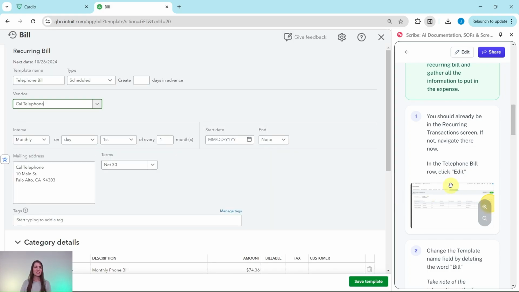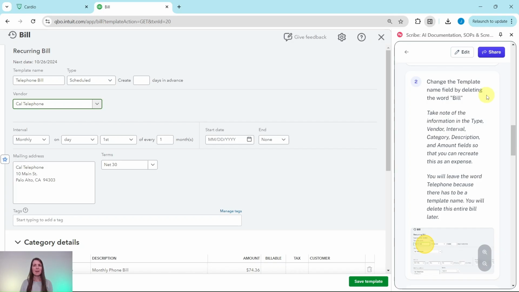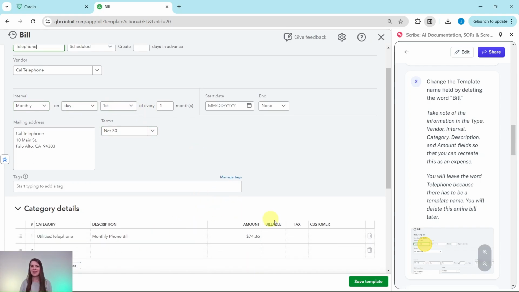And we're just editing it so that we can get all the information gathered here. We're going to change the template name by deleting the word bill. So go ahead and delete bill. And take note of the information in the type, the vendor, the interval right here, the description down here, and the amount fields so that you can recreate this as an expense.